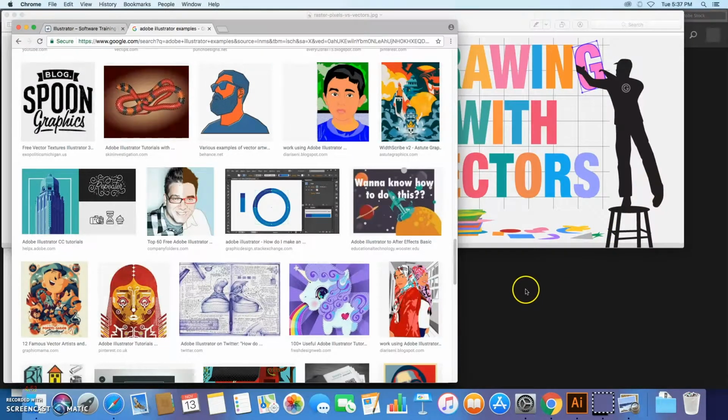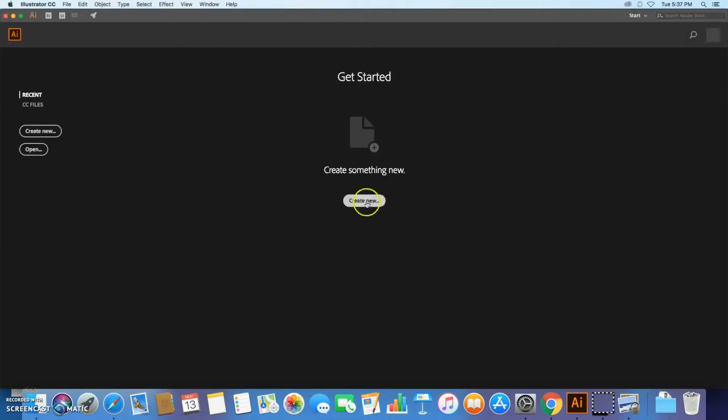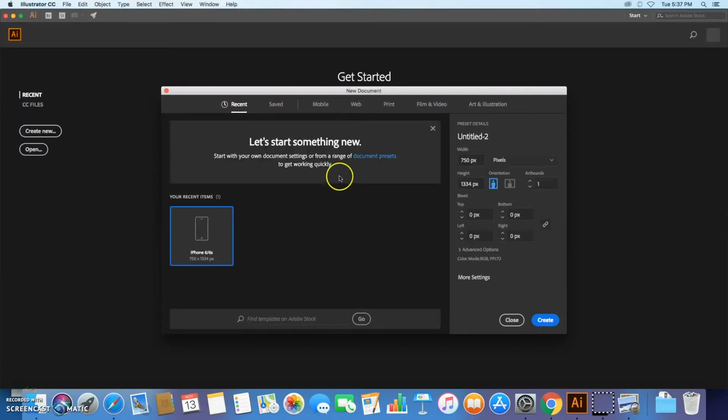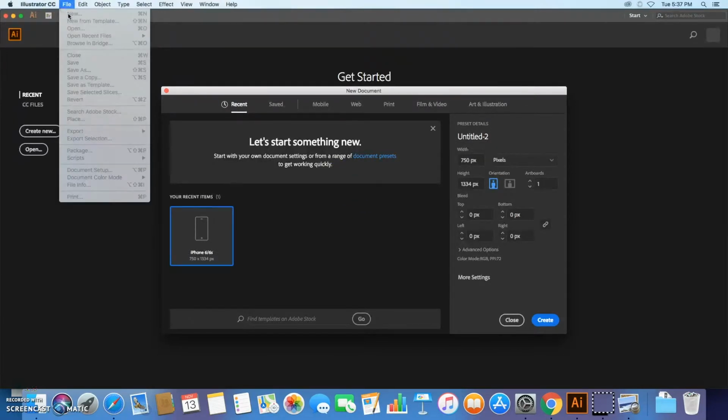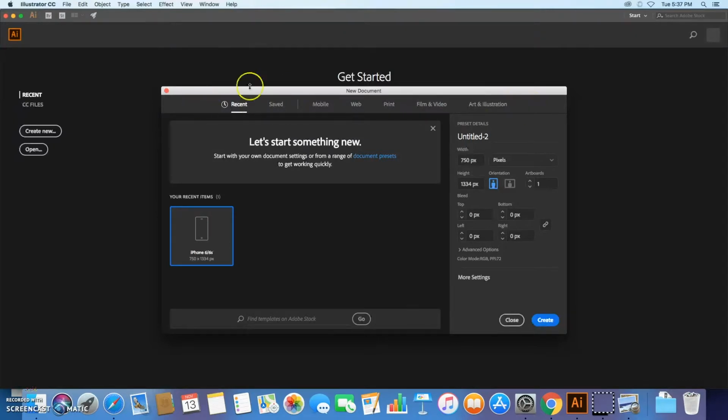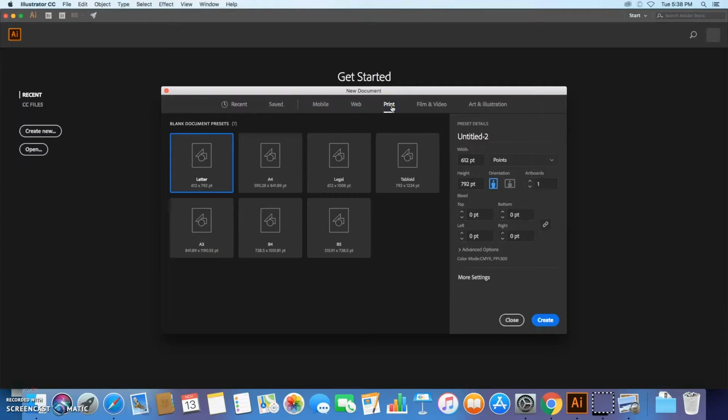Okay, so let's open up Illustrator, create a new file. So I'm just going to hit Create New here, or you could also go up to the menus and select File, New. And you'll see this New File menu. If you've been working in Illustrator recently, you'll have a set of file sizes and defaults here from things that you've done recently. But otherwise, you need to go to these tabs up at the top and select maybe Web or Print for the type of work that you're going to be doing.